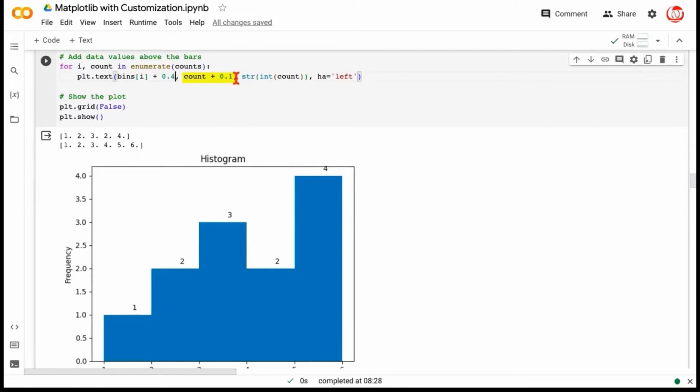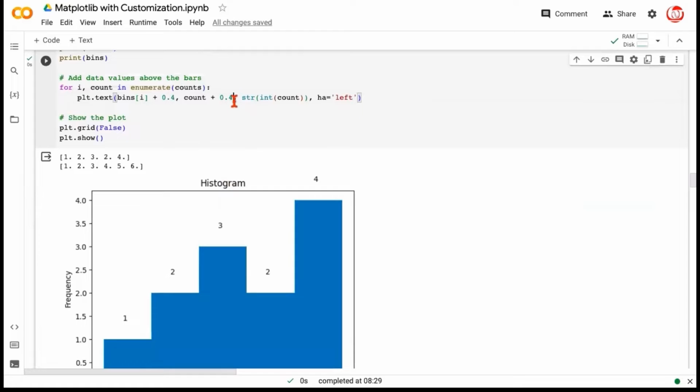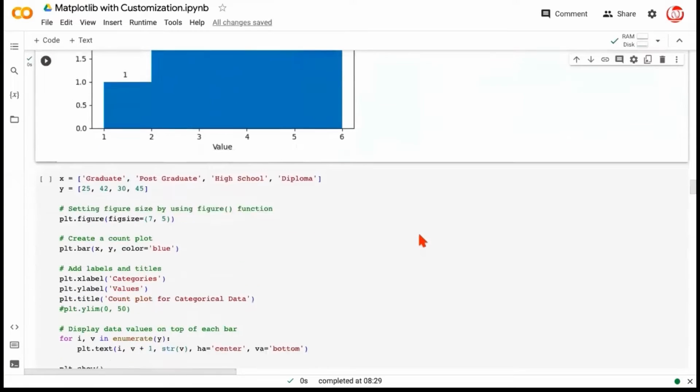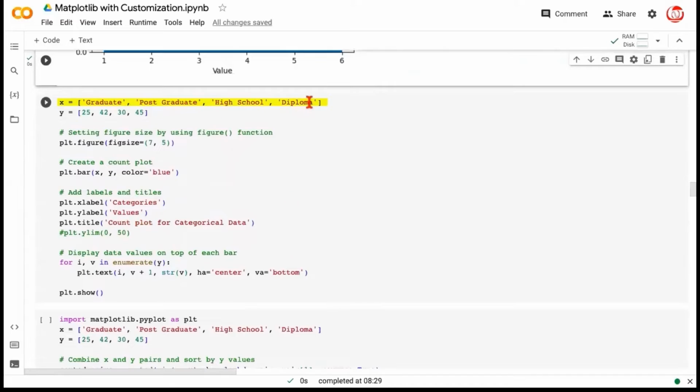Similarly, this count plus 0.1 is essentially adding to the height of this label. If I increase this further, let's say I change this to 0.4, these labels will be moving farther from these heights. So we can always do these simple customizations based on how we prefer to see the values. I would say this is not good because if you see the number 4 here has gone beyond the plot, right? So maybe we want to keep it as 0.1 only, and maybe we can do some more adjustments in the subsequent plots.